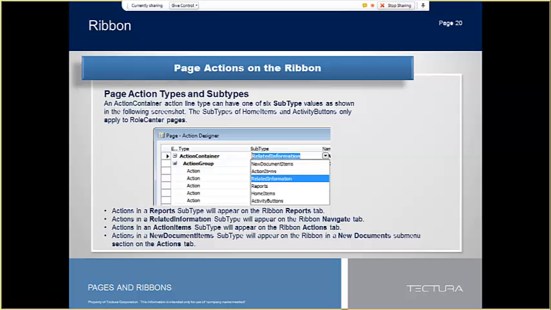The action container types are action items, which appear in the Actions tab, related information, which is the Navigate tab, and reports, which appears on the Reports tab. Only actions that are marked as promoted appear in the Home tab, which we'll see in the next slide. Home items and activity buttons are only available for pages defined as role centers. It takes some getting used to because the action subtypes don't necessarily match the tab names, but once you get used to it, it's pretty easy to put stuff where you want it.